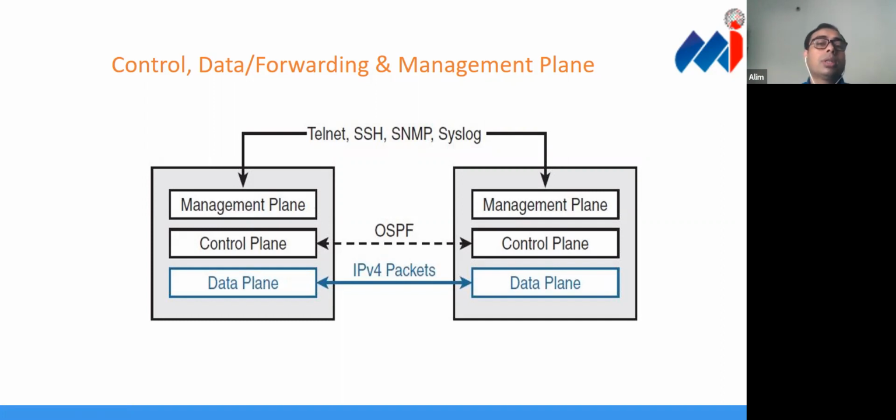So why are we discussing different planes while our topic is software-defined networking? To understand software-defined networking, we have to understand these three planes, because originally software-defined networking was developed based on the concept that our control plane will be in a central controller instead of in different devices.